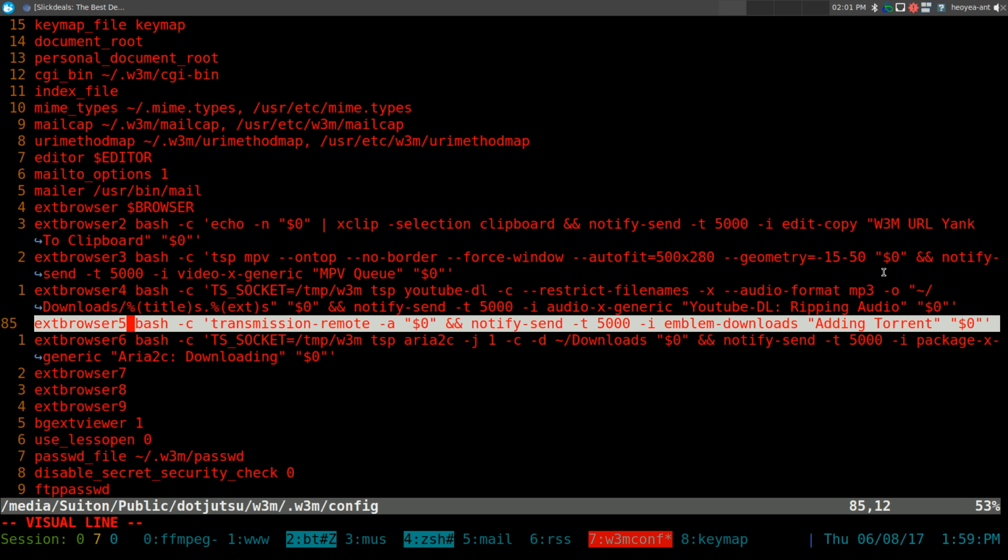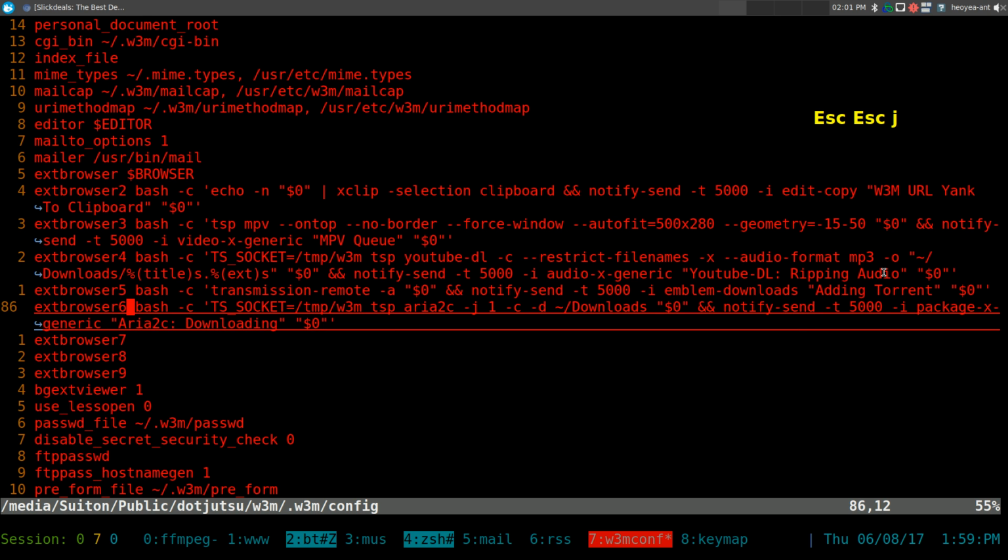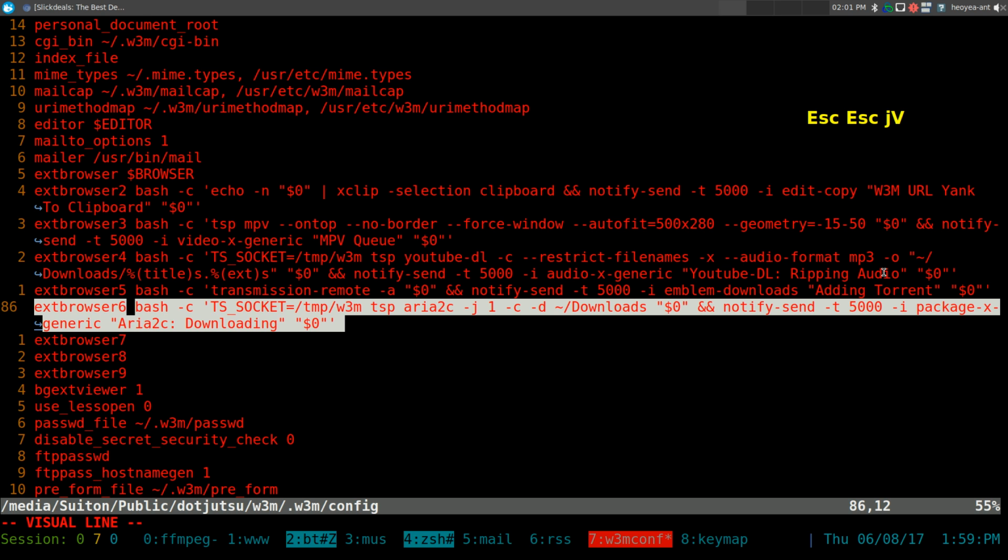Next one, this one is to send magnet links or torrent links to your transmission command line program that I use for torrents, right? And the last one I use is aria2c. So this one is just downloading regular files, like HTTP links and stuff like that.